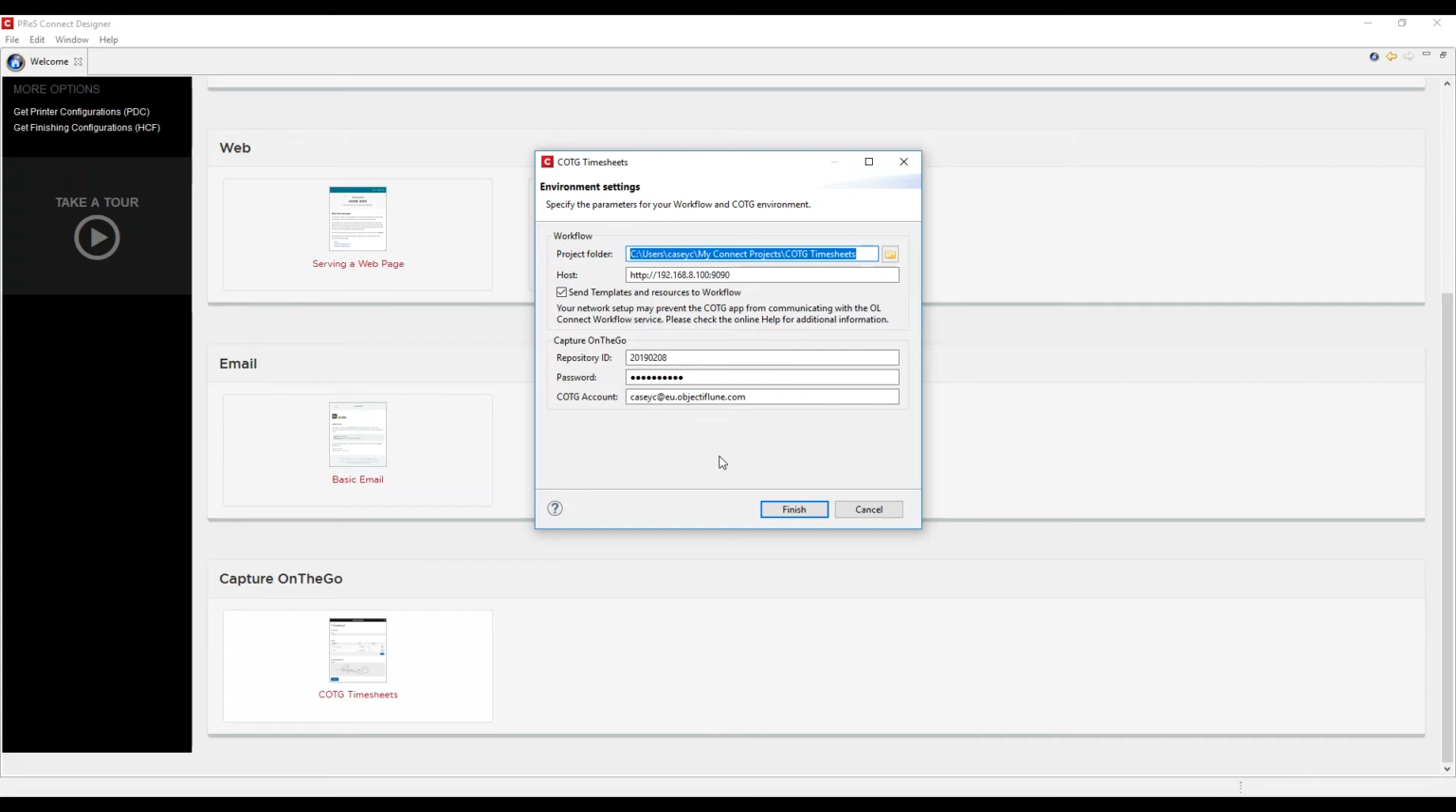Now here, most of the parameters are the same, i.e. you've got the send templates and resources to workflow. You've also got your project folder, but you've now got a few more parameters that need to be explained slightly. So the first thing is the host. This basically detected the IP address on my machine, but I want to change that to localhost just to be sure that it's running local.